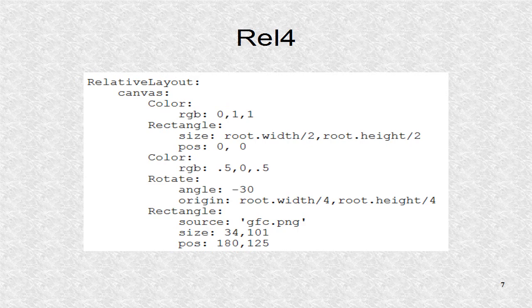7. Relative layout 4 has a cyan background. The rotation of the image is minus 30 degrees.